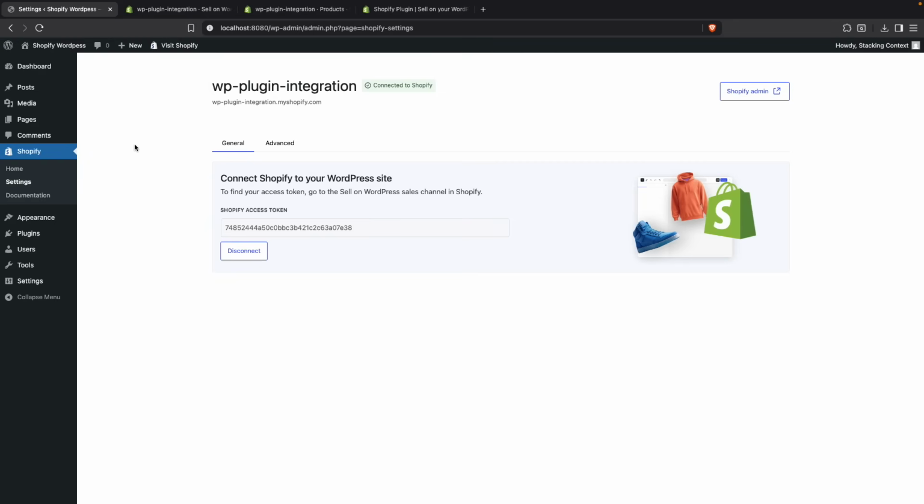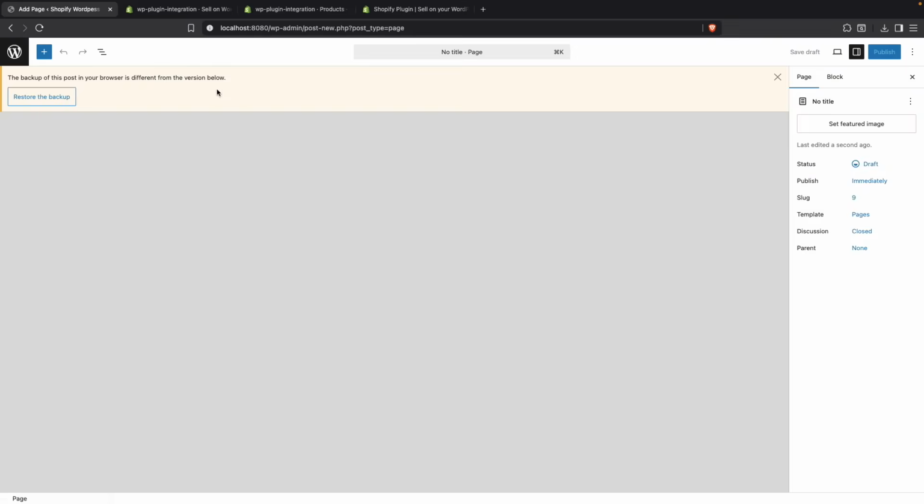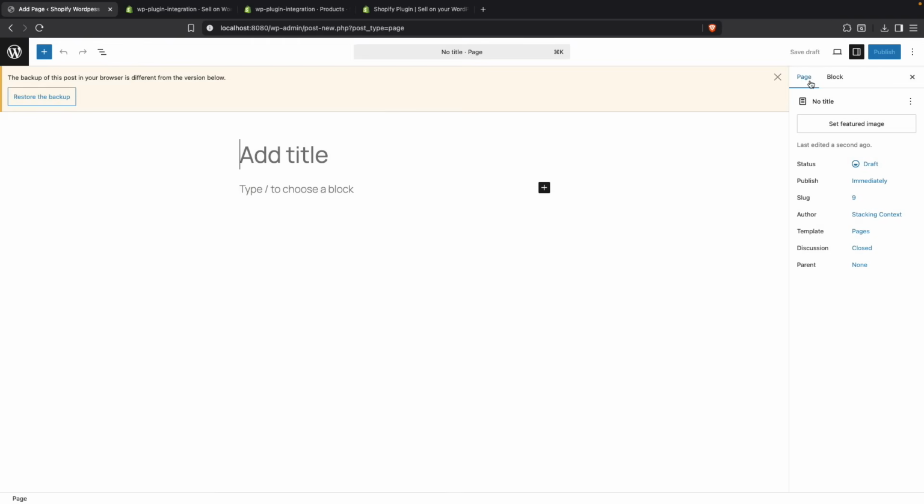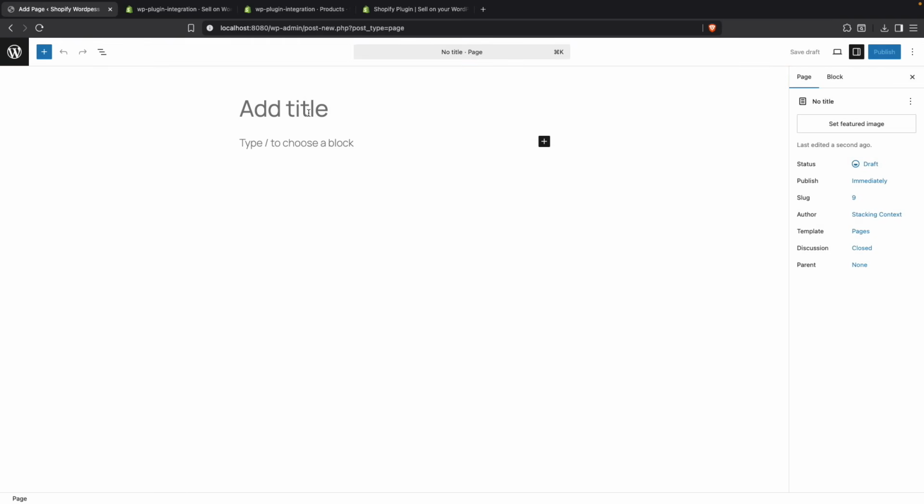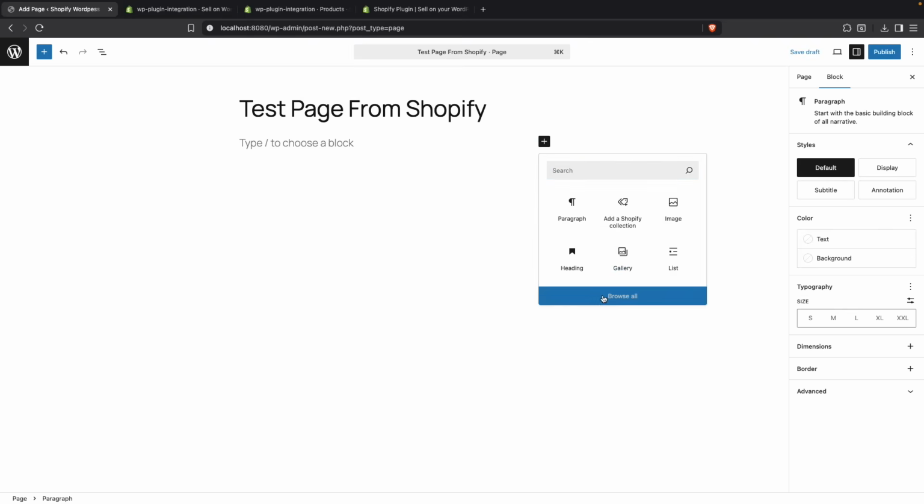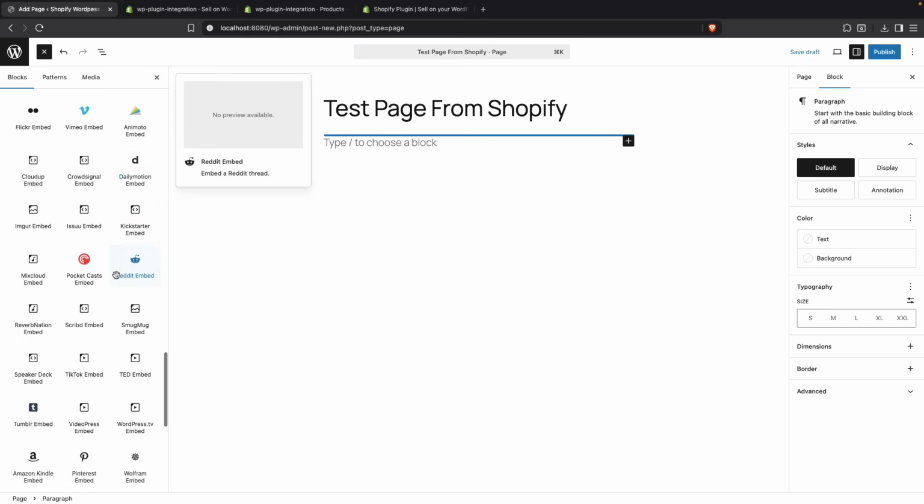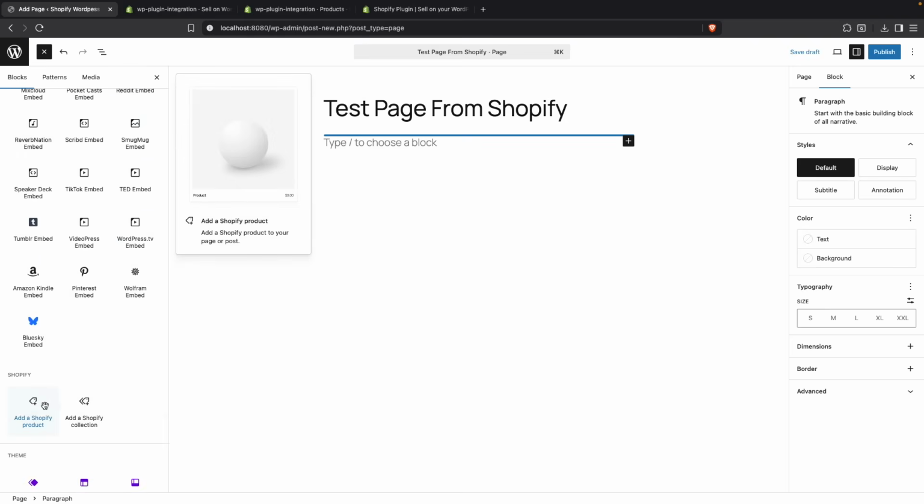Now that the plugin is installed, let's go to pages. Let's click on add page. Let's close this and this. And let's add a new page. So test page from Shopify. And what this plugin added are a few blocks that we will be using to display the products from our store right over here. So for example, if I scroll down until I get to Shopify, we see here that we have add a Shopify product and add a Shopify collection.